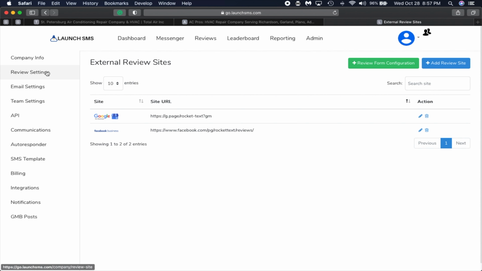Now, if you're like a lot of our clients, you may already have a review platform or service in place, like Nearby Now, or you're using it through your CRM, like ServiceTitan, where you're already requesting reviews, and you don't necessarily need the review request options that are available here within Launch SMS. So if you don't have any of those things, Launch SMS allows you to send review requests. But if you do already have a review system or process in place, then you really wouldn't be using the one here within Launch SMS.